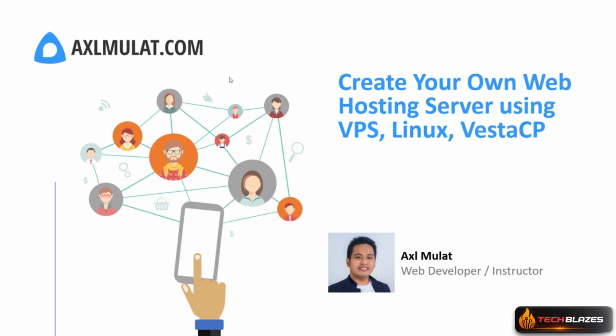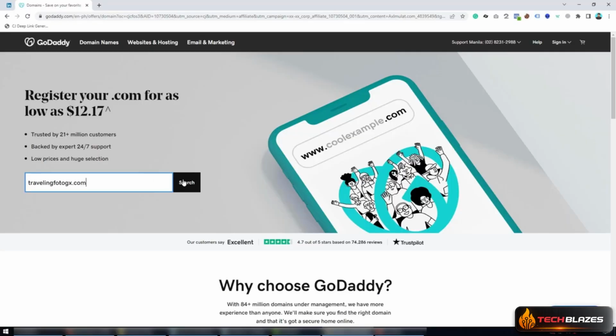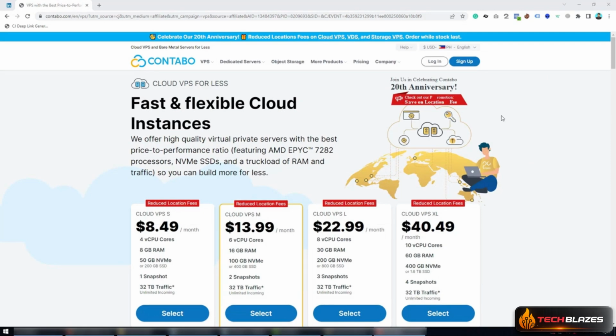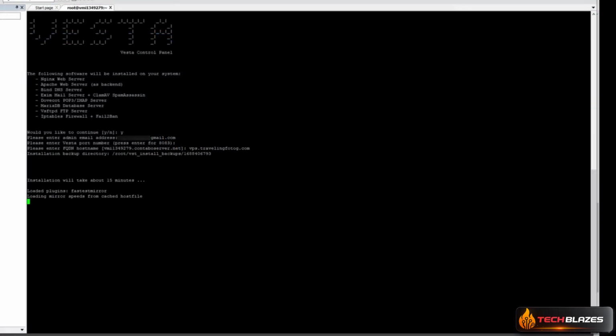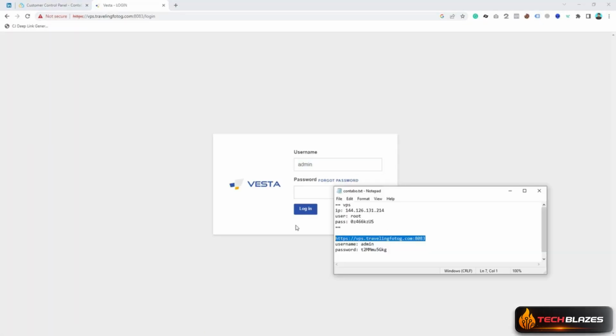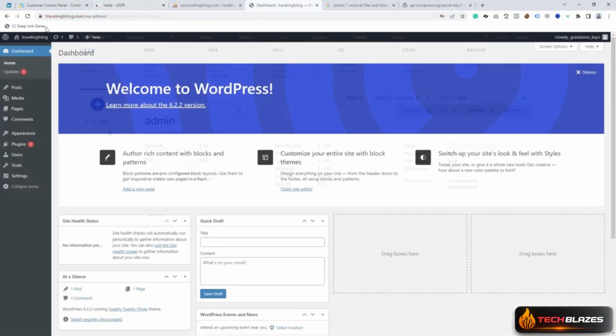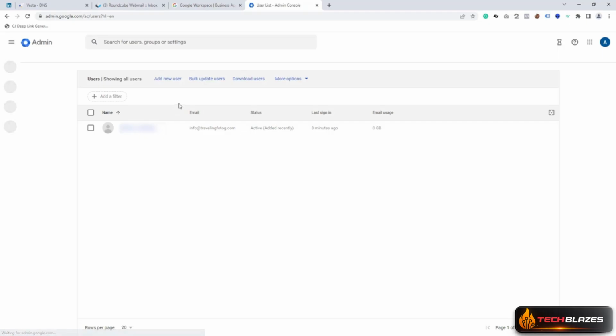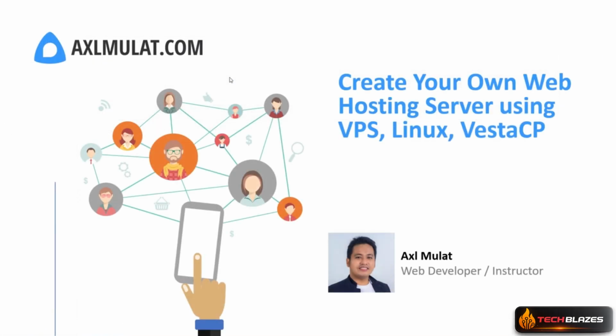Welcome to my course: Create your own web hosting server using VPS, Linux, and VestaCP. In this practical course, to make it real, we will purchase a domain name and a VPS at low cost. Then we will install a web control panel and configure it correctly. After that, we test a live site using WordPress, Google Workspace for email, server optimization, and so on.